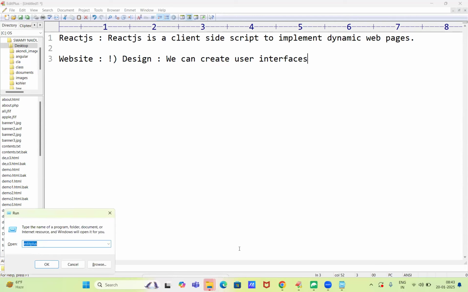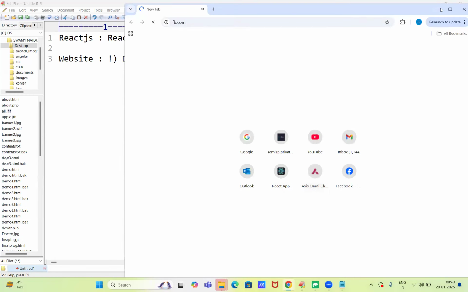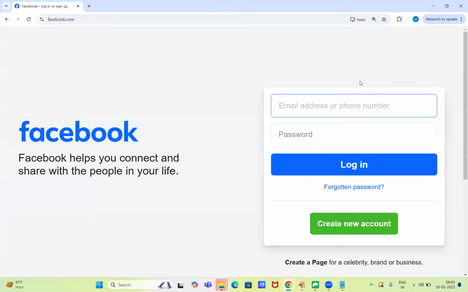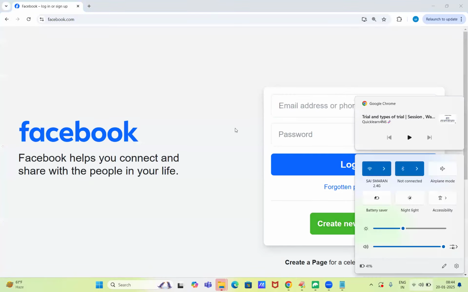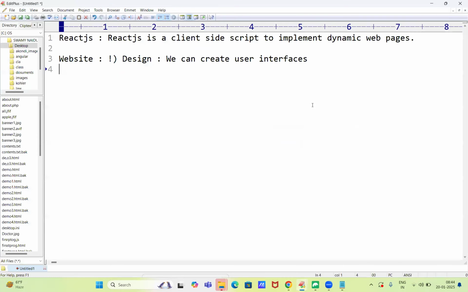For example, if you open any website, you can see it displays this design page. In this design page, you have a username or email ID text box, and next, a password text box. Like that, we have these controls. To design these controls, we are using some technologies. What are the technologies we are using here? These are nothing but HTML and CSS.